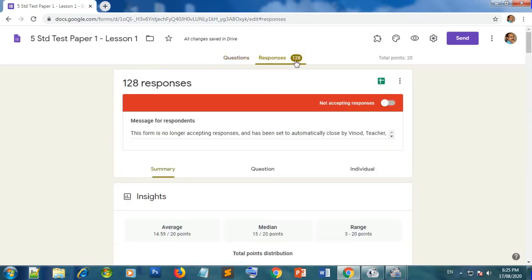There you can see how many students attended the exam, and I think all of you stopped accepting responses. Okay, then the first step is we want to download the mark list, that is the responses. So click on this view responses button, this green color button, just click over there.